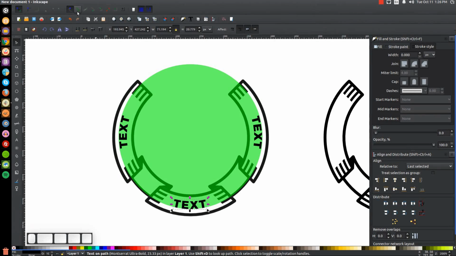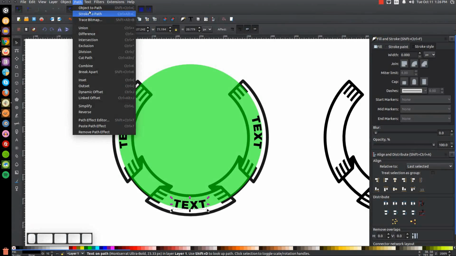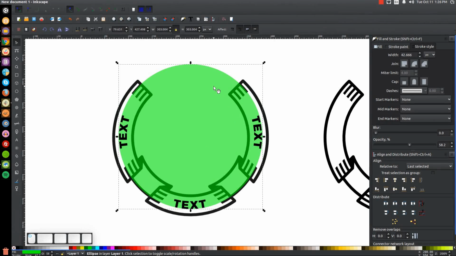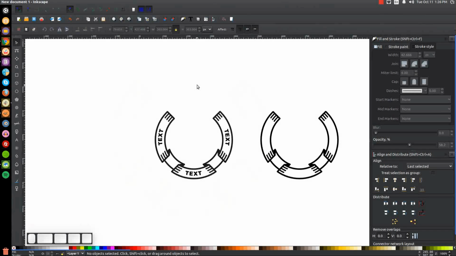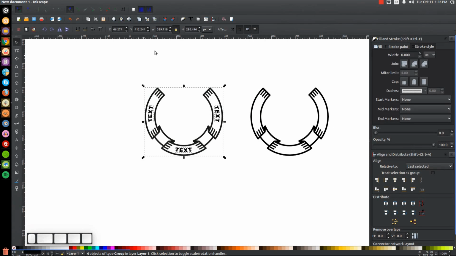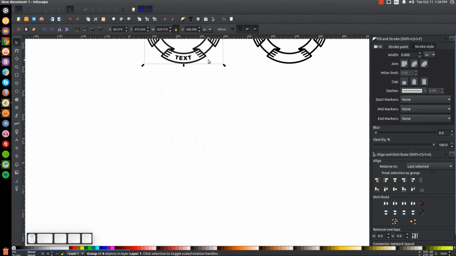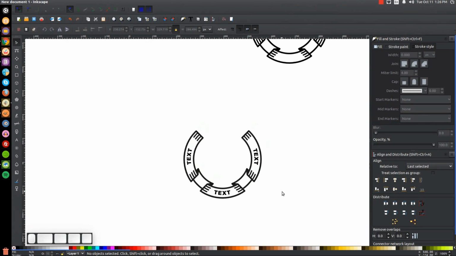Click on just the text object, Path, Object to Path. Click on the green circle, press delete on the keyboard because we're now done with that. Then we can press 1 to zoom back out to 100%. And there you have it. There's our circular ribbon or scroll, whatever you'd like to call it, using Inkscape.